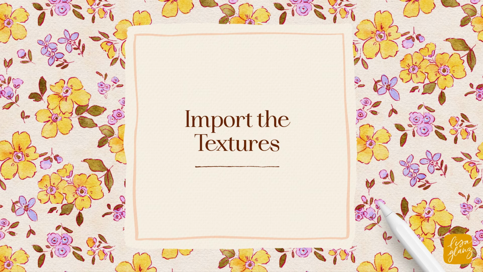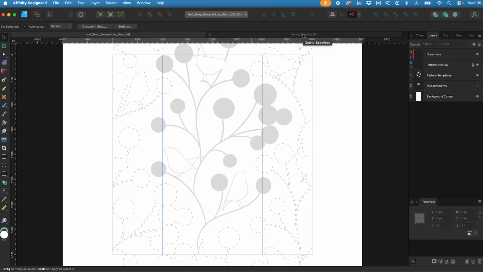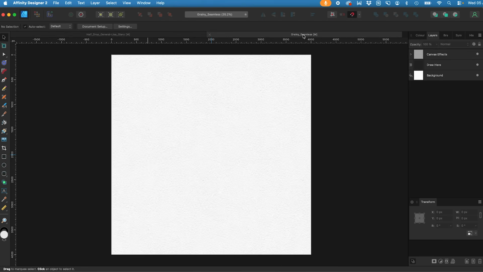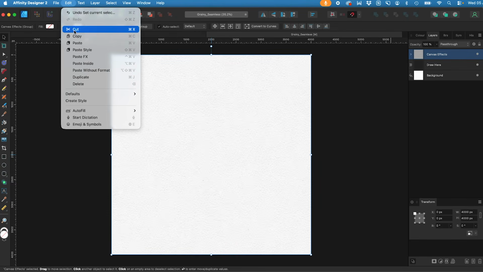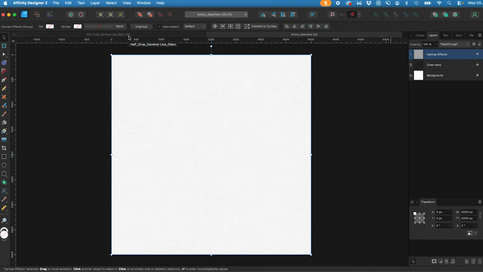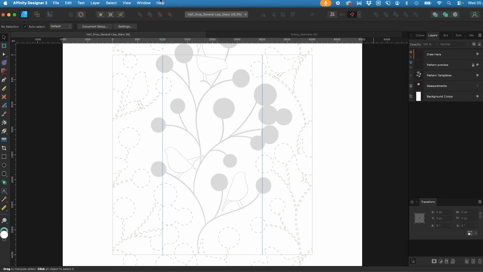Now that the Pattern Design Toolkit template is prepared, you can import the seamless canvas textures. So go ahead and open your chosen seamless canvas and select the entire canvas effects group in the Layers panel. Then go to Menu, Edit, Copy. Switch over to your working document and go to Menu, Edit, Paste.